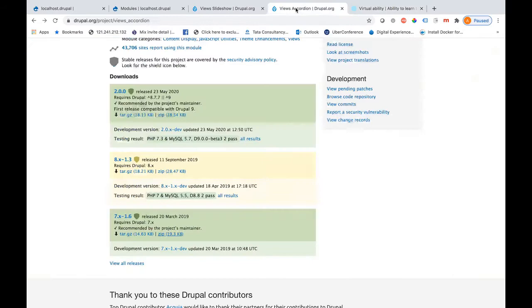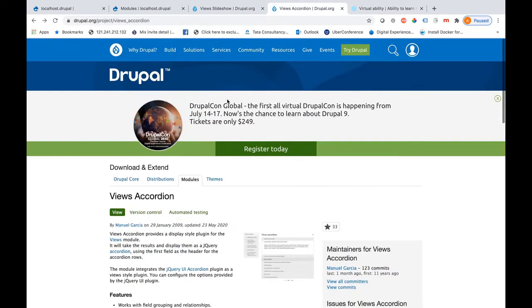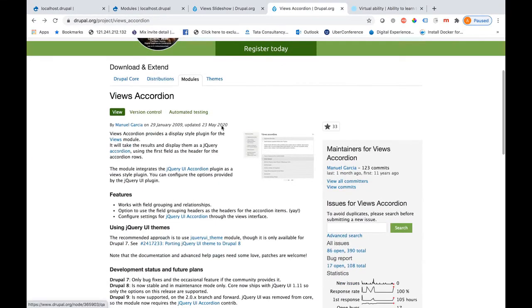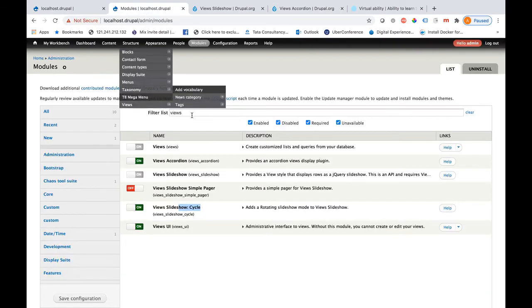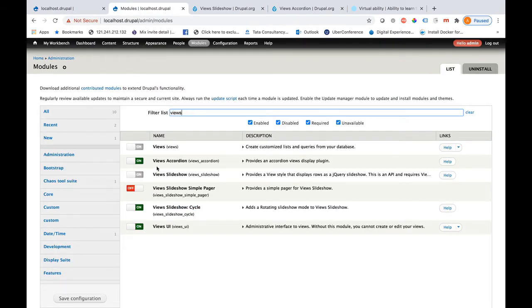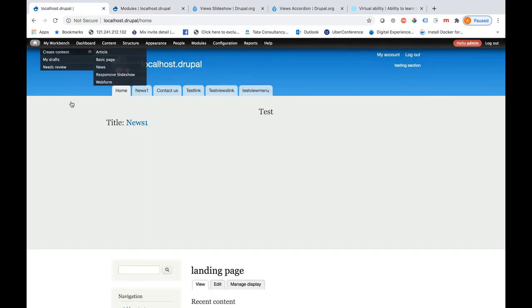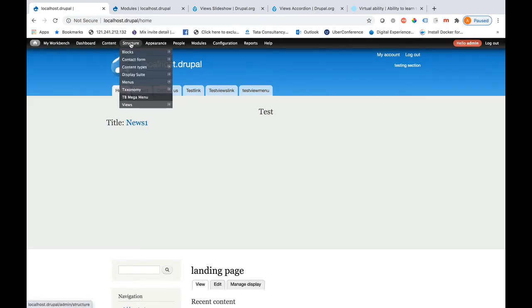For that you need to go to drupal.org and download this Views Accordion module. You need to download the version whichever you are using as your Drupal instance. I am using Drupal 7 here, so I downloaded this version and I already added it in my Drupal instance. You can see here the Views Accordion which is displaying here. I already enabled this. So let me go back to my views.